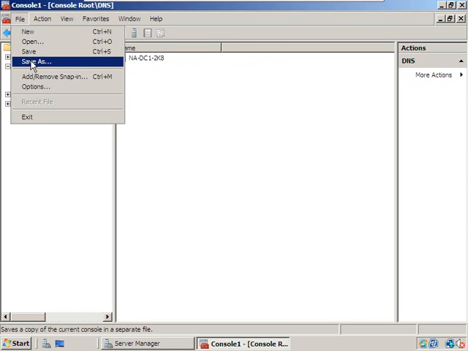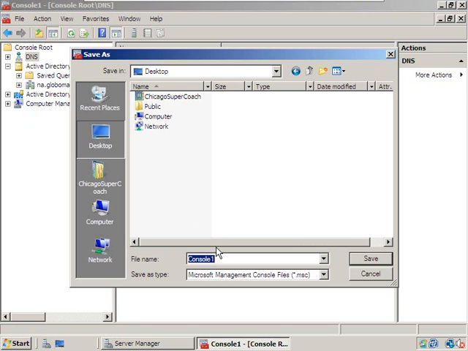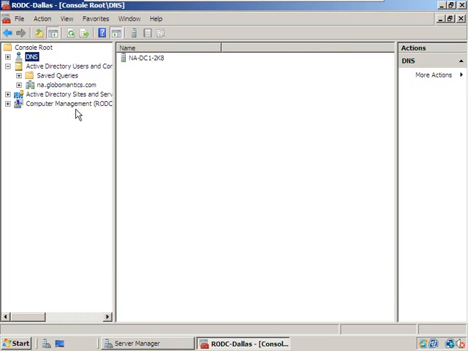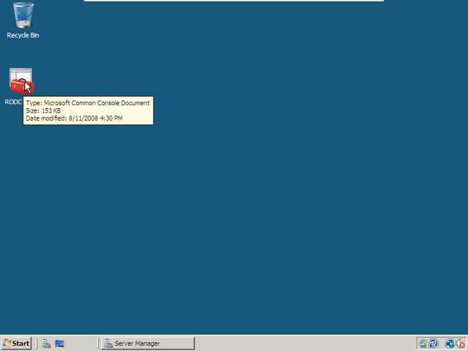So I'm going to go ahead and save this console. I'm going to save it to the desktop, and I'm going to call this RODC Dallas, just so I know what it is. We'll save this guy, so now we can do any other work in the read-only domain controller arena that may be necessary. So we'll go ahead and close this guy. And now my read-only domain controller stuff is right here waiting for me, easy to get to. And I don't have to learn a whole bunch of commands.